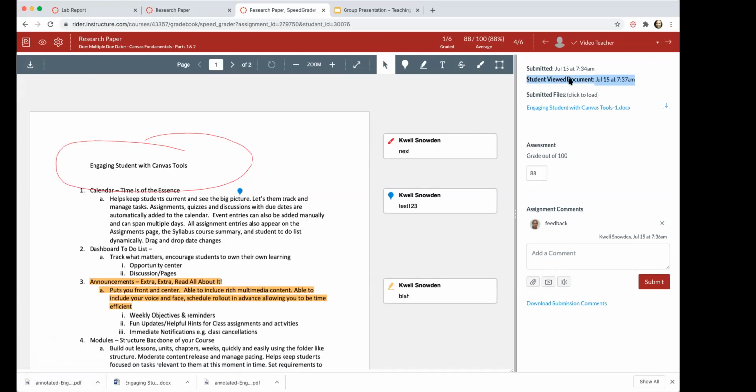So if you don't get the notification that the student has viewed the document and you want to make sure they review all of the feedback you've provided so that they can improve on a future submission, you can reach out to the student. You can send them this annotated PDF that I just downloaded to say, hey, I didn't see that you were able to check out the comments I provided. Please take a look at this document.